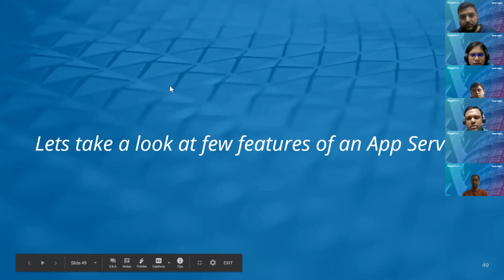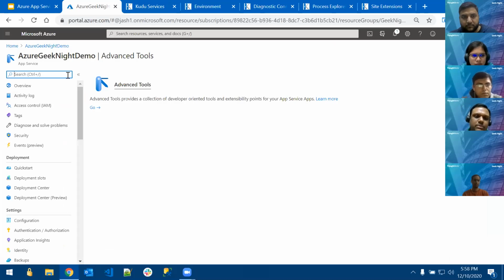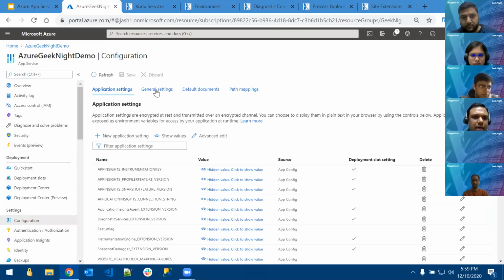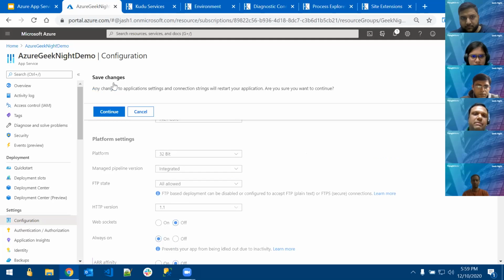Let's quickly see a couple of features of these important recommendations, whatever we spoke about. I'm again in the same context of the app service. If I can quickly go to the configuration section, where I have let the configuration to be loaded up. And in the general settings, if I can go down, I have the Always On feature, which is turned on by default. That's good. It's a good sign. ARR affinity, it is also turned on. Now mine is a stateless application. I want to turn it off. That improves the performance, and click on save.